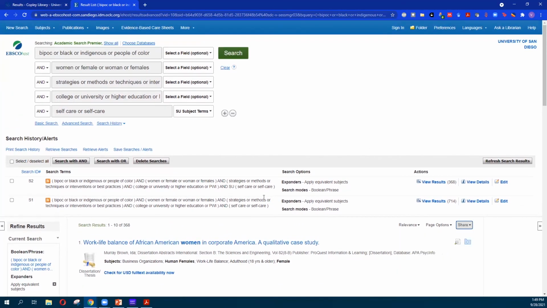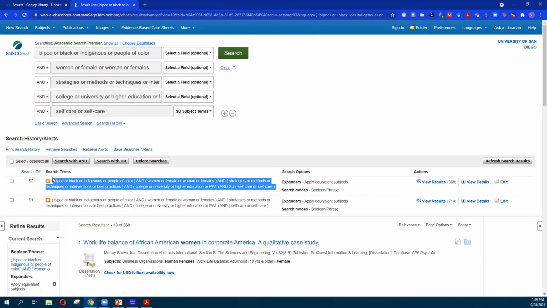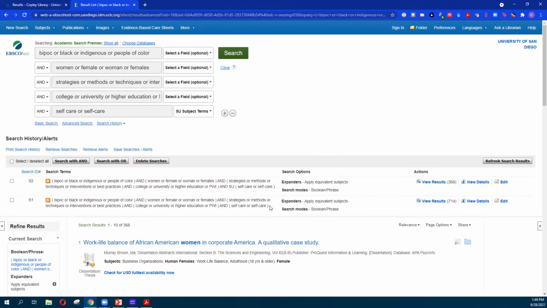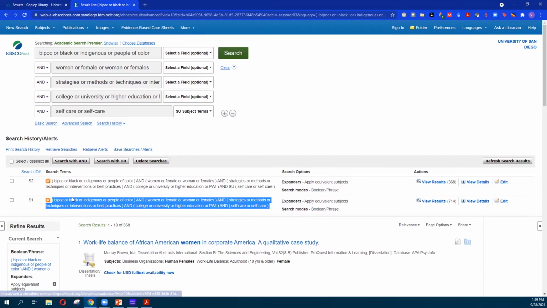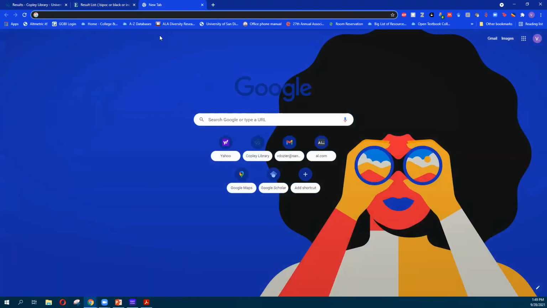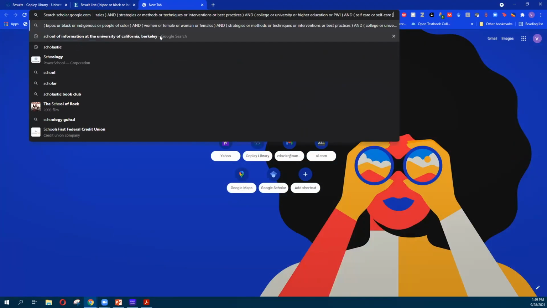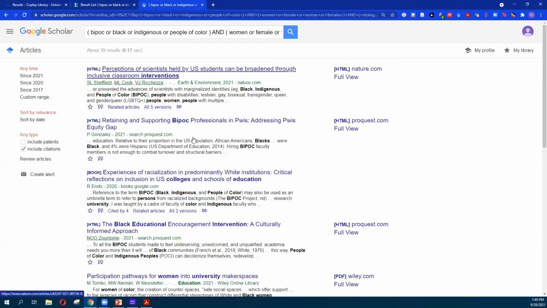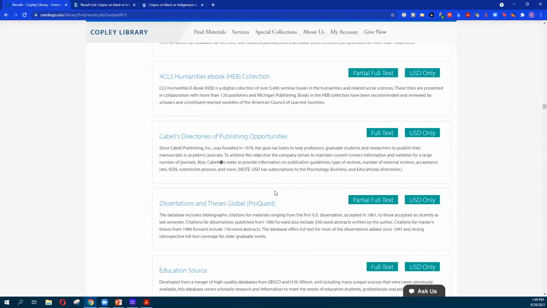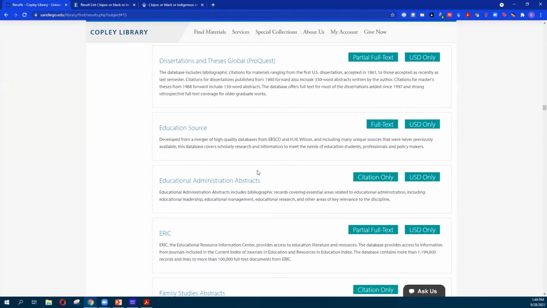You can take this same search and apply it to a place like Google Scholar, which is going to make your Google Scholar results a lot better because you now have a more complex query. We got 39 results instead of the 500,000 that we usually get from Google Scholar. You could go into other databases or platforms like the ones that I've recommended for you.